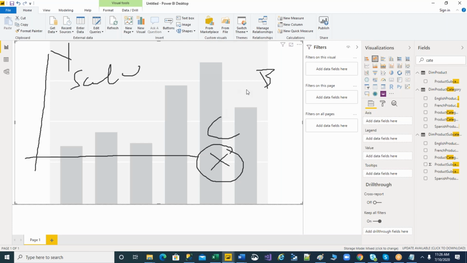Okay. So in this, what do you mean by x-axis? Here axis means x-axis, value means y-axis. That means whatever column you place here is going to be treated as an x-axis column. Whatever column you provide here is going to be treated as a y-axis column.